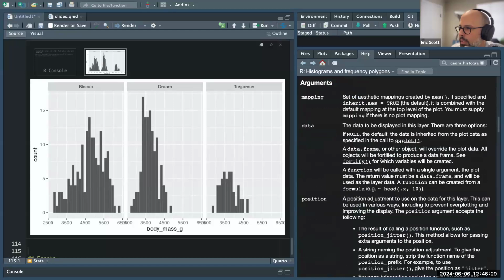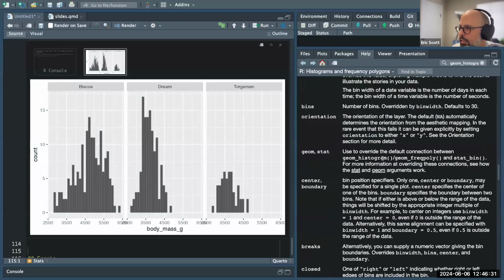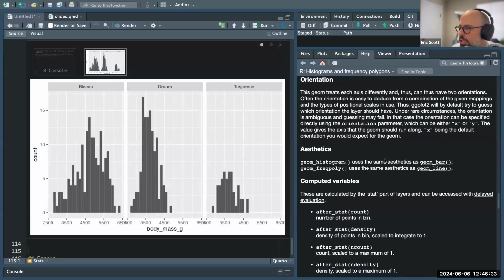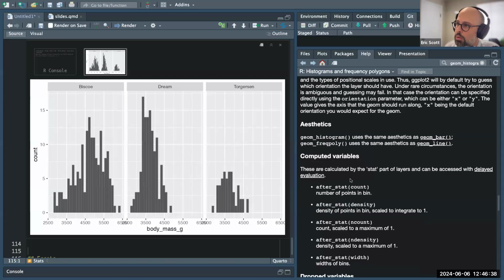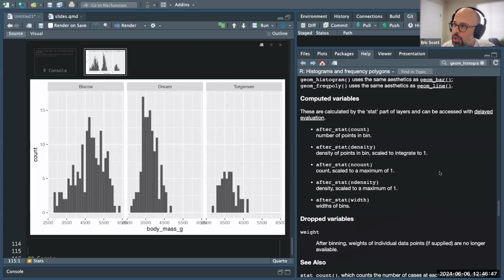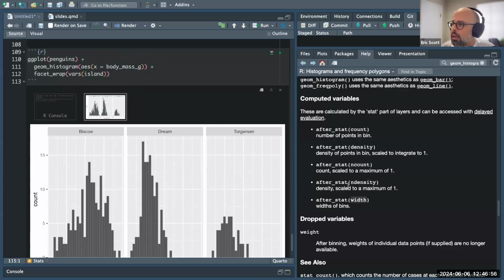And we can go through this help file, and there's this special section here called computed variables. So computed variables are the variables that are available to go here on the y-axis in this case. And so by default, it's giving us count, but we also have available to us density and count and density and width to play with. And we can access these with this after_stat function.